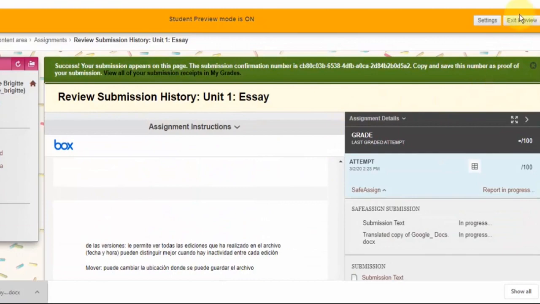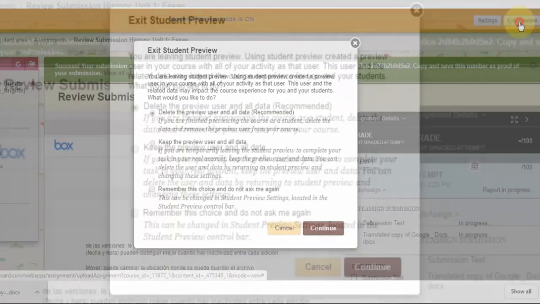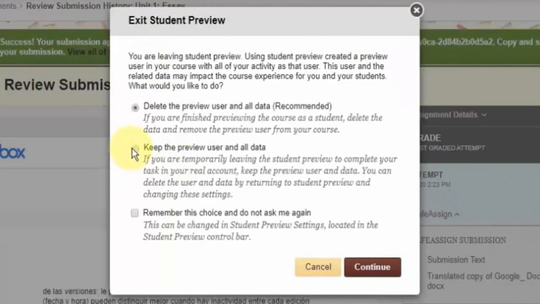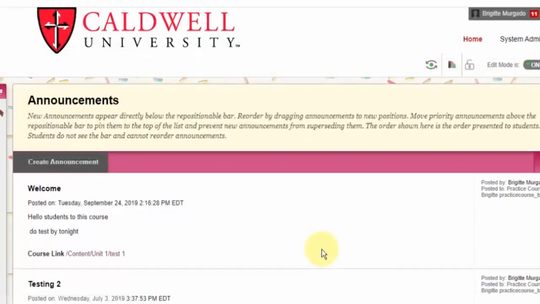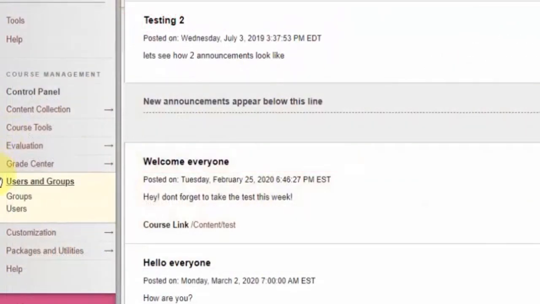So now when I exit preview mode, I'm going to keep the preview user and all data, just so that I can show you how you would look at your student submissions as an instructor. But you can delete your preview user and all data. So now we're back into the instructor mode. I'm going to close that.